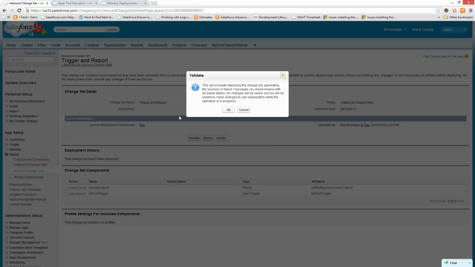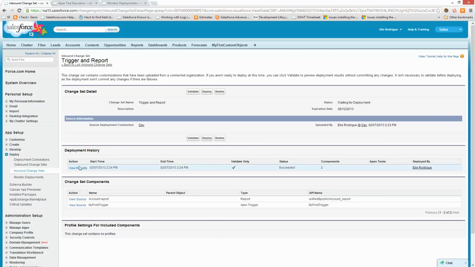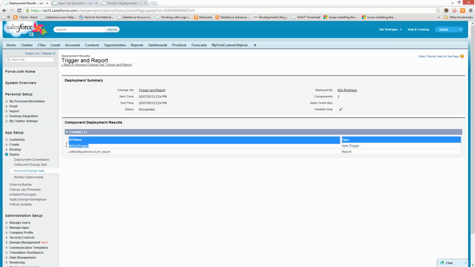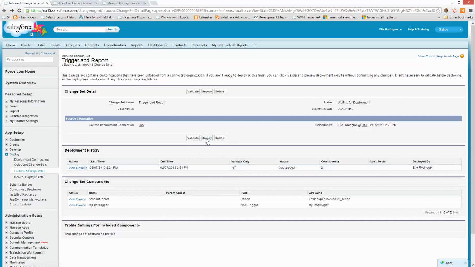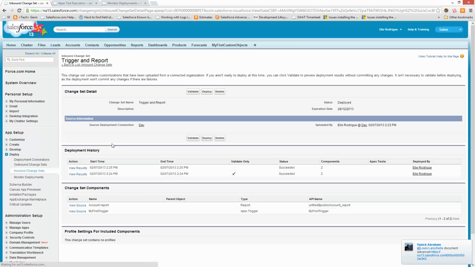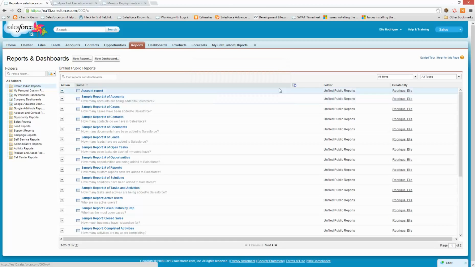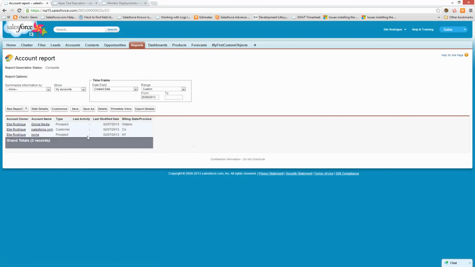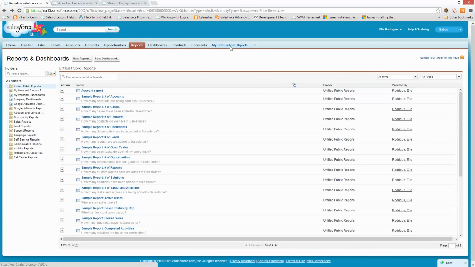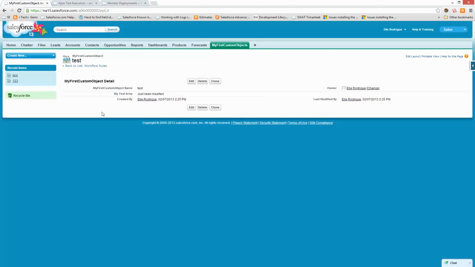I can do validate. Okay. Succeeded. That's kind of strange because the trigger should not go through anyway. We're gonna try to deploy it. Okay. It deployed. So let me go into reports, non-filed. Should have account report, which is the report I created with just account name, a basic report. And I also have a trigger, which will just be inserted.